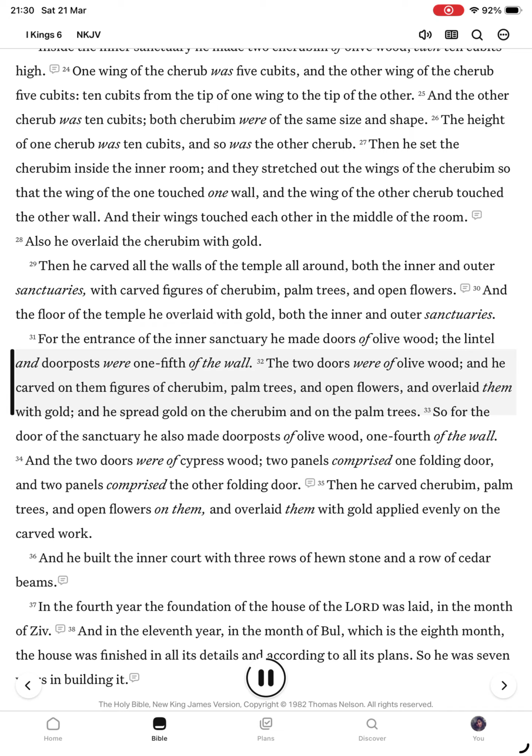And he spread gold on the cherubim and on the palm trees. So for the door of the sanctuary, he also made doorposts of olive wood, 1/4 of the wall. And the 2 doors were of cypress wood. 2 panels comprised one folding door, and 2 panels comprised the other folding door. Then he carved cherubim, palm trees, and open flowers on them, and overlaid them with gold applied evenly on the carved work. And he built the inner court with 3 rows of hewn stone and a row of cedar beams.